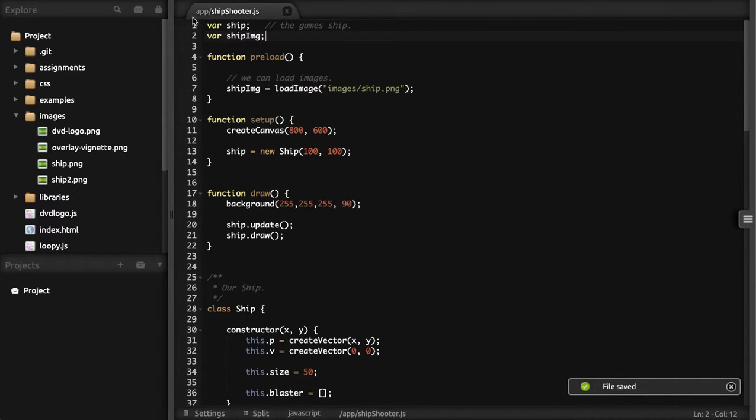So we need to go up here right below the actual ship and say var shipImg. Now notice how I made it shipImg instead of ship. We're already using ship to define the actual ship object that describes everything about our ship, right? How it flies, how it shoots, and things like that. Well, eventually shoots. We're almost there. So the ship image is now loaded in this shipImg variable, right? So preload is going to go out there and grab it. Now we can actually use this variable to draw an image.